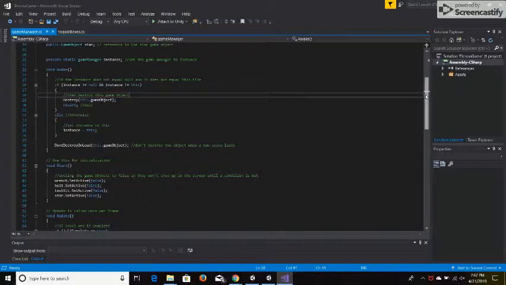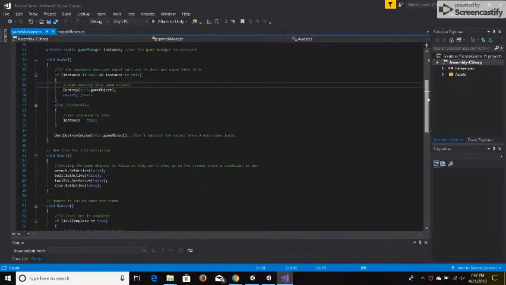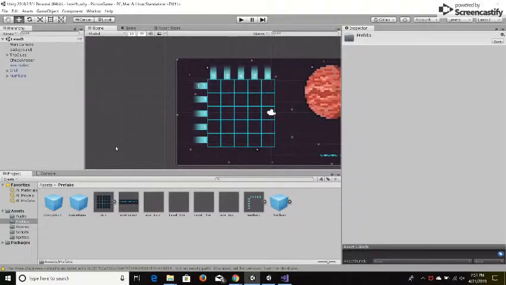So it basically just says that if this doesn't equal null and this doesn't equal this, then to destroy this game object, because it means that there is another game object out there that is the same thing. So that way it just makes it.